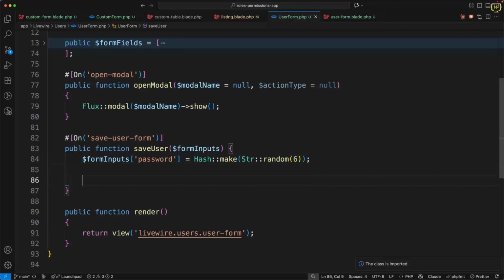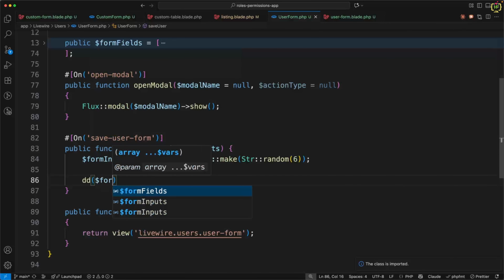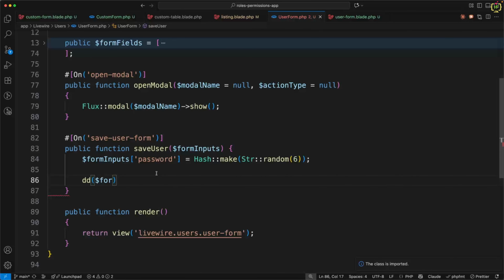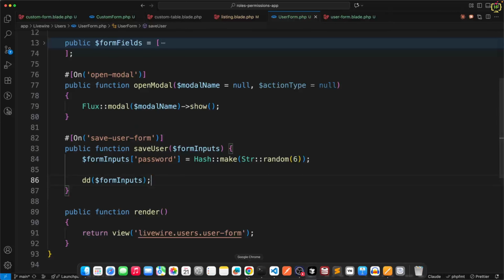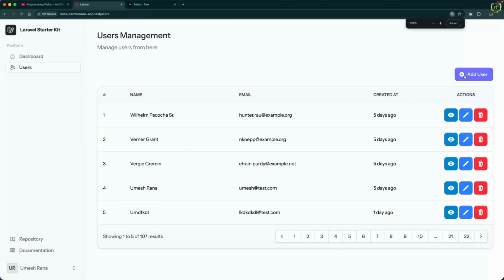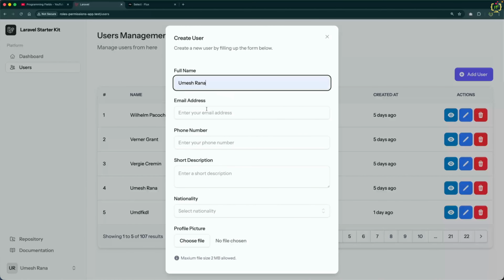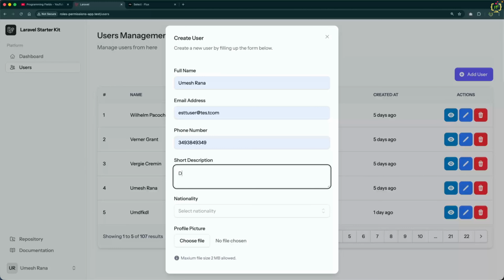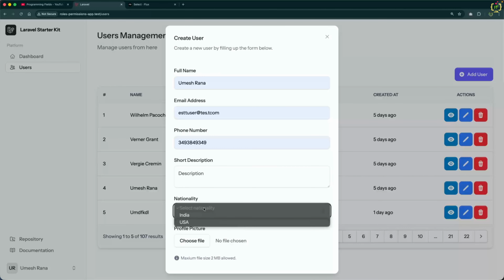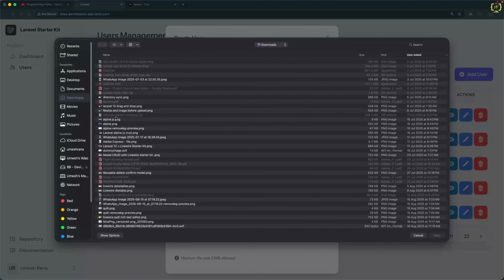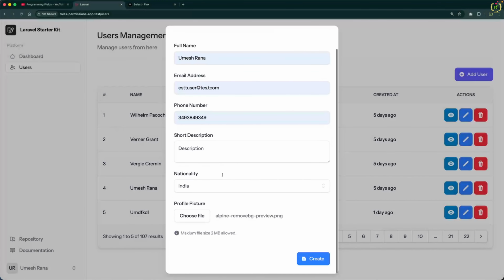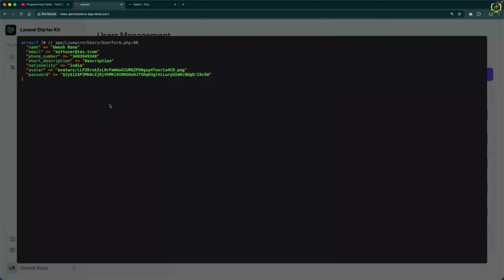Now after this, I will put dump and die form inputs, so we will check what we are getting from this form. I will click on add and let's submit this form quickly. Description, nationality, and also the profile picture. I will click on create. On create, yeah, we have all these fields.